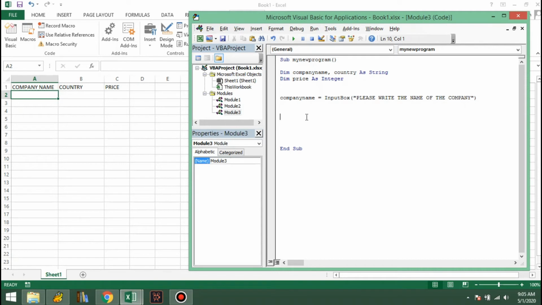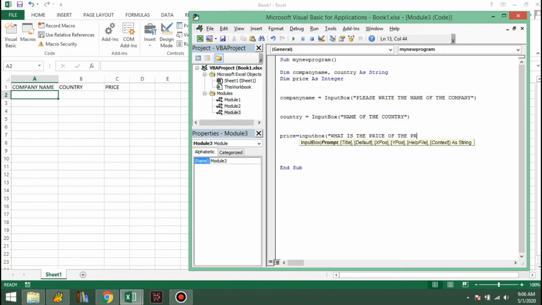Now, let's also use Inputbox for the name of the country. Country equal Inputbox, name of the country. Between quotation marks, we are going to write this, by the way. And price. Price equal Inputbox. What is the price of the product?